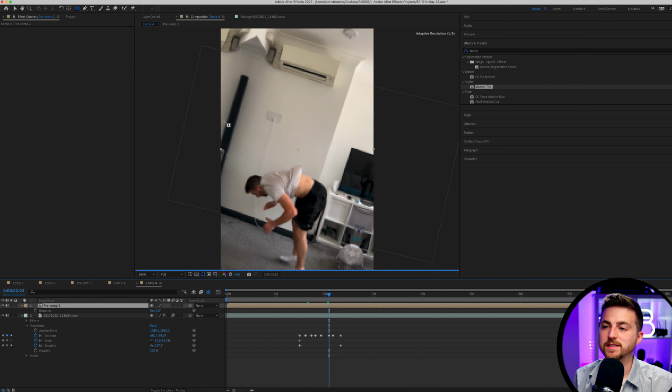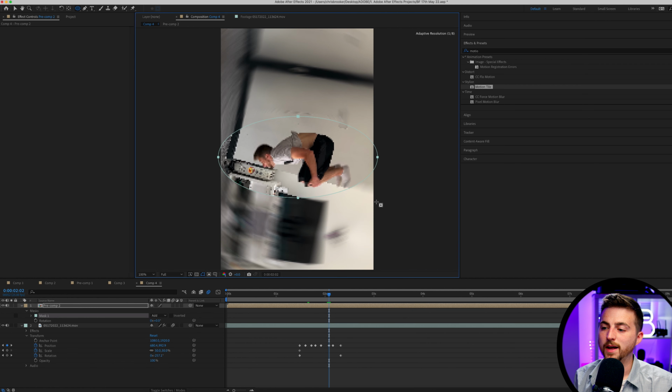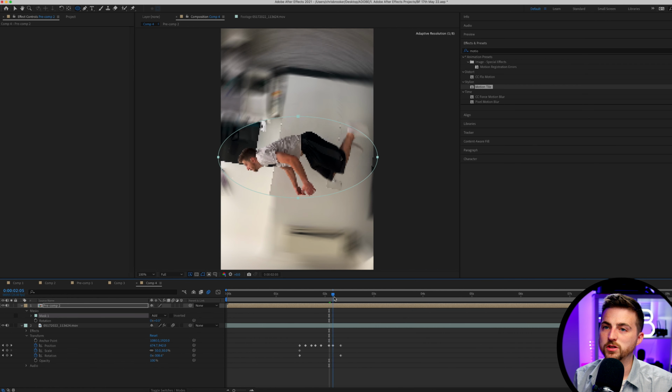The reason why I've added that solid in, by the way, is because if I don't add the solid, then all of the keyframes are carried over into this pre-composition. But if I add a solid in, you get a clean slate. So this means when I add this ellipse mask back in over the top, that is not going to animate. It's just going to stay put. So that's exactly what we're going to do.